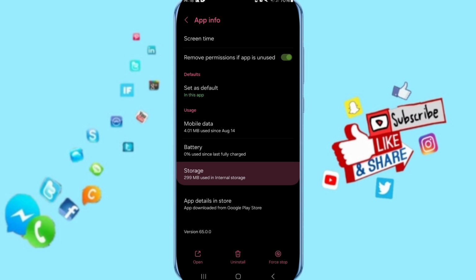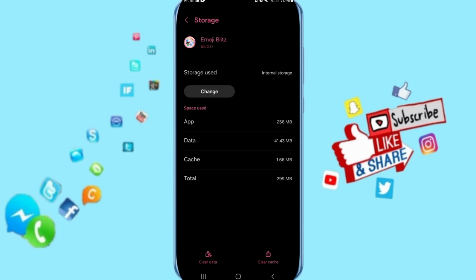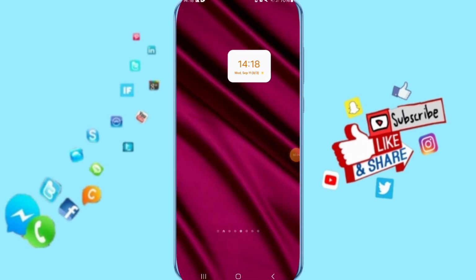Then you will enter the window of storage. Here you can click on clear cache. In the end, you can turn off your phone and wait a moment to turn it on again to fix that problem.